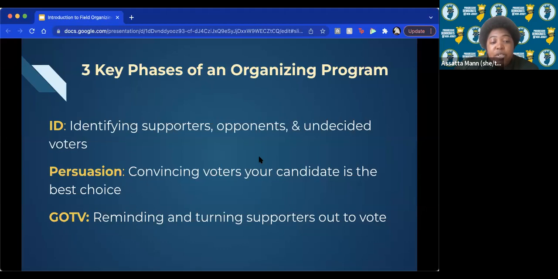And there are a few ways to try to get a list of voters to reach out to if you don't have the backing of the Democratic Party. We'll talk about that. But are there any other questions related to the phases of a field program or field organizing in general?